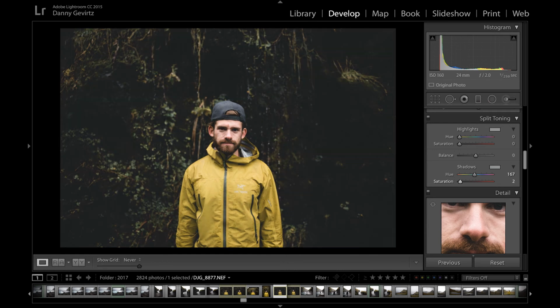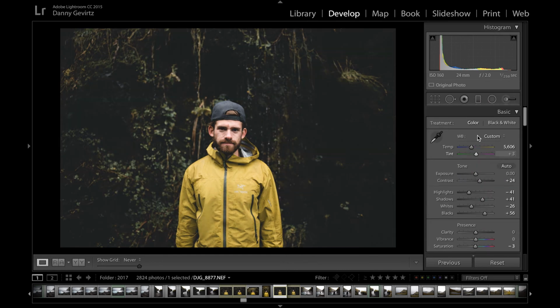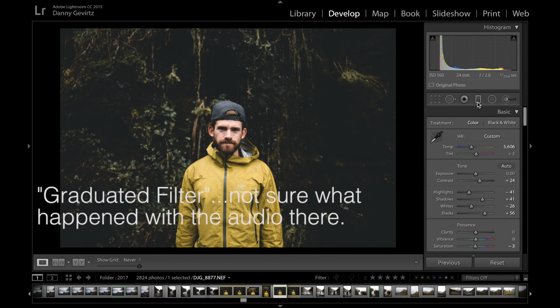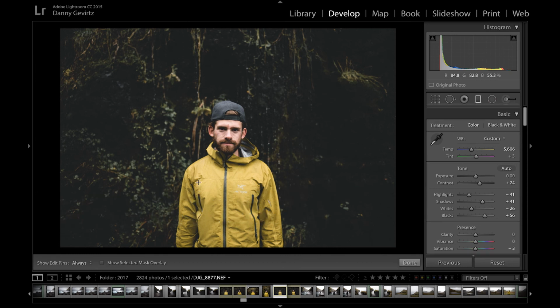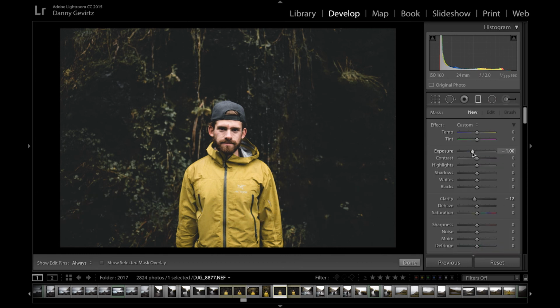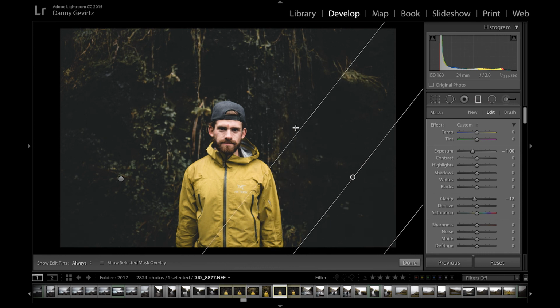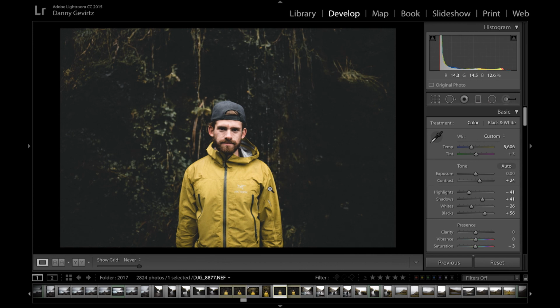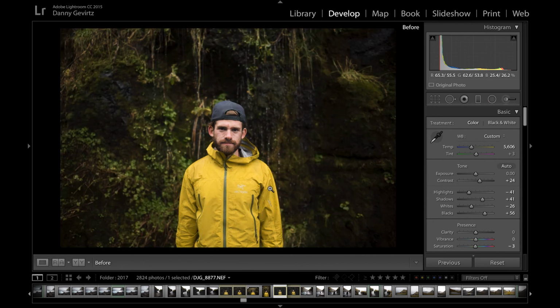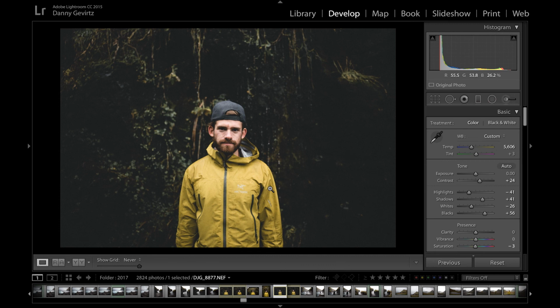And we're almost there. What I like to do next to give a little more focus to my subject is take a graduated filter. Make sure the exposure is down to about 1, clarity a little less than normal. And bring these up from the edges just to draw focus to my subject. Make him pop out a little more, separate him from the background. And that is looking pretty good to me. I think it's looking pretty close to what our original photo looked like.